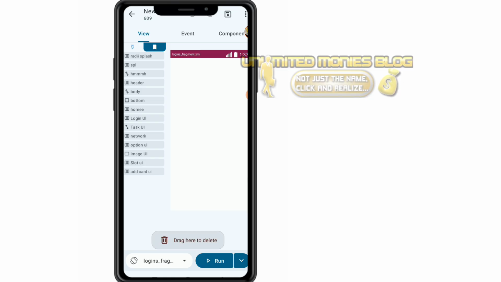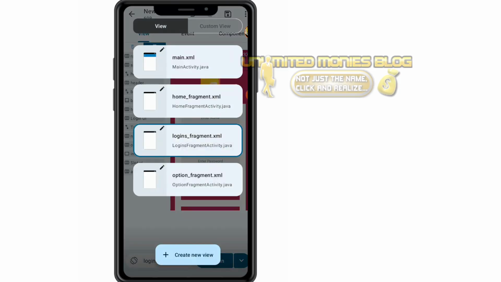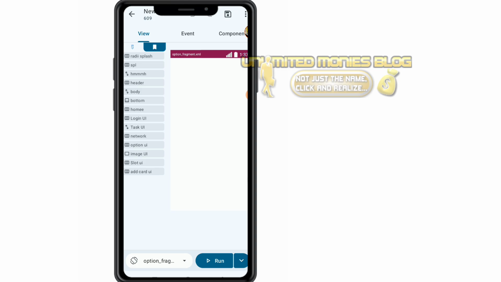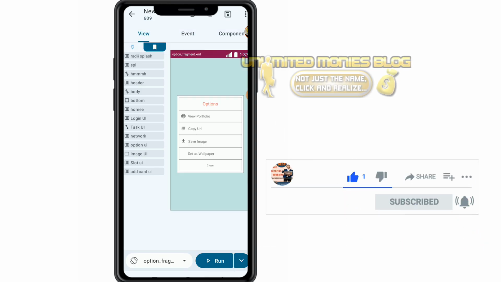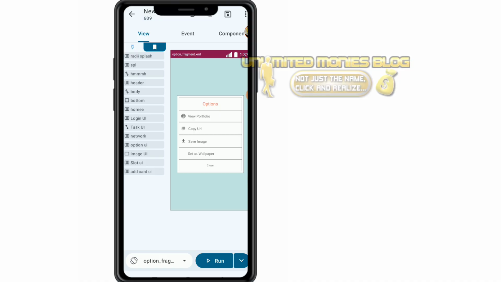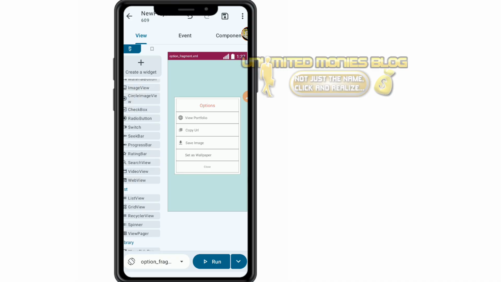So the next one is login, so I bring in the login as well, and the other one is option fragment. So I can see I have option UI here. So that is it. I think these 3 is okay. If you need to do more than this, you can do up to 5, up to 6 as you want it to be, but recommend is 4 in navigation bar, so it will look nice and also look bold and bigger.